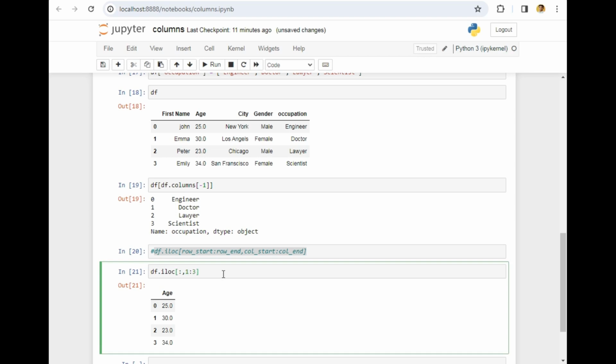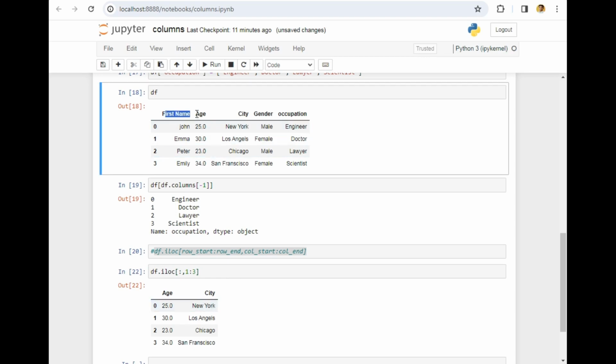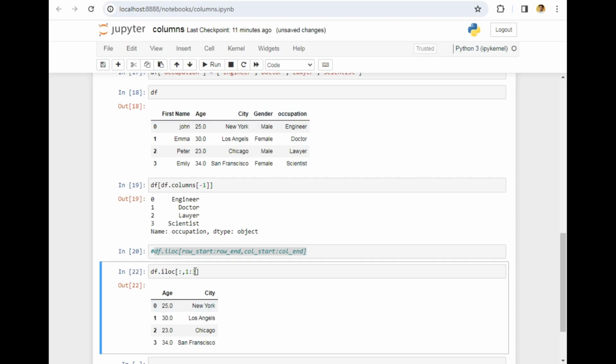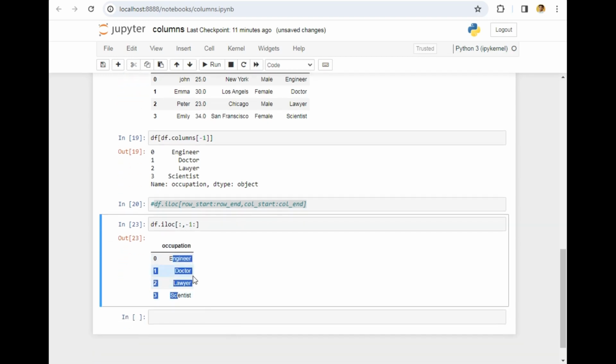So if I write here 3, it will select first and second, which means second and third column, because the numbering starts here from 0. So this is column number 0, this is column number 1, this is column number 2, this is 3, and this is 4. And suppose if you want to print the last column, so you can directly do like this. It will print the last column only in perfect format.